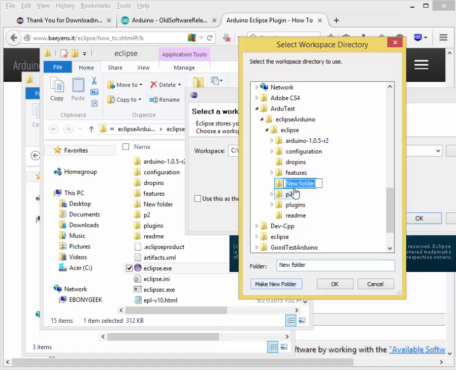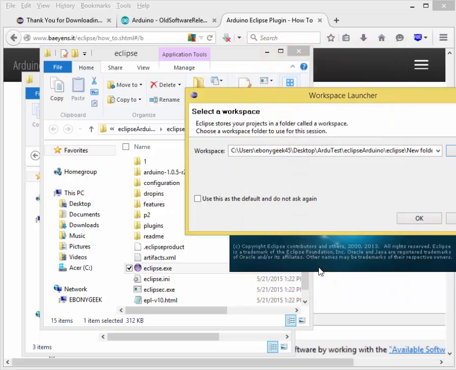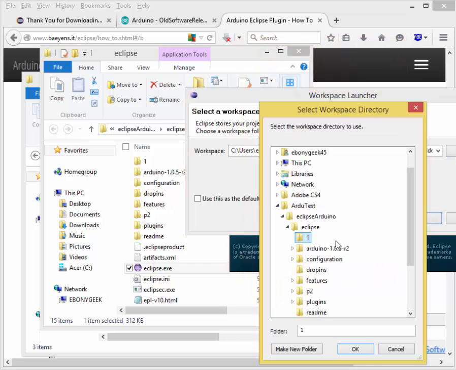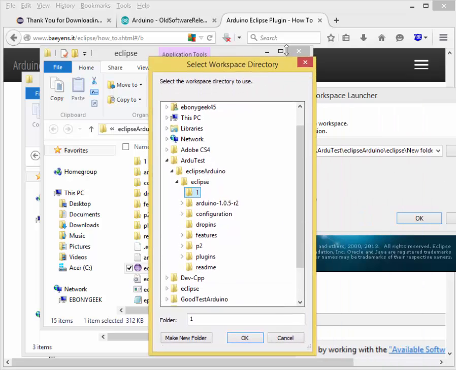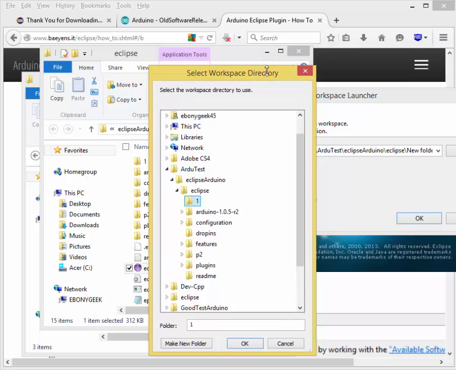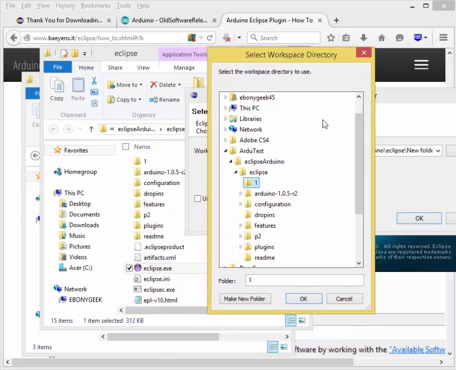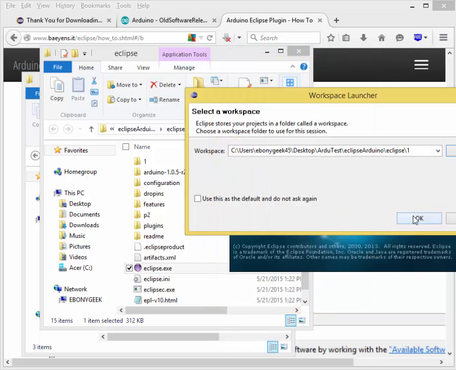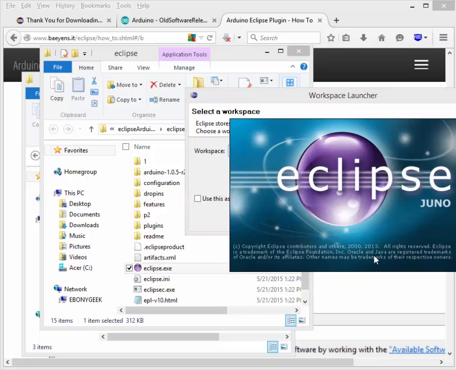Click in there, and I'm just going to name it 1 because right now we just want to get a working version. Sometimes it'll come up with that new folder, because it hadn't changed to the number 1 yet. So I'm just going back in, clicking on 1, and OK. Once we have the location we want for our workspace, we're going to click OK. Now the little bar comes across the bottom, and it's creating the workbench and all that other good stuff.